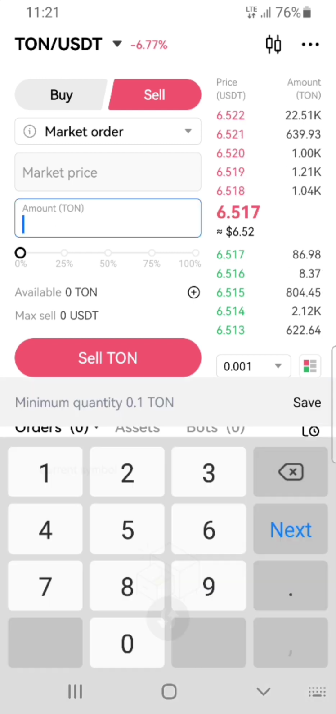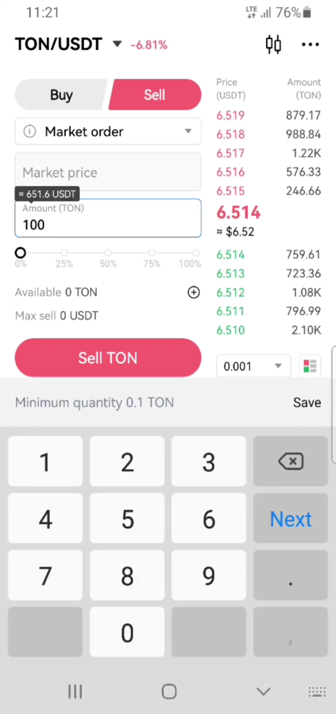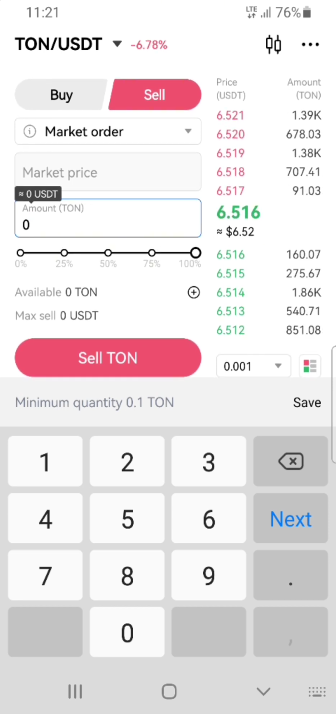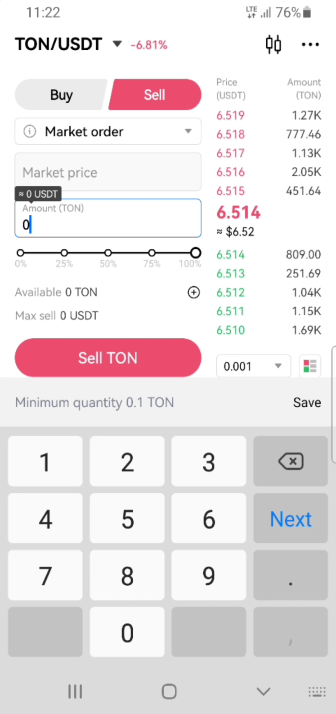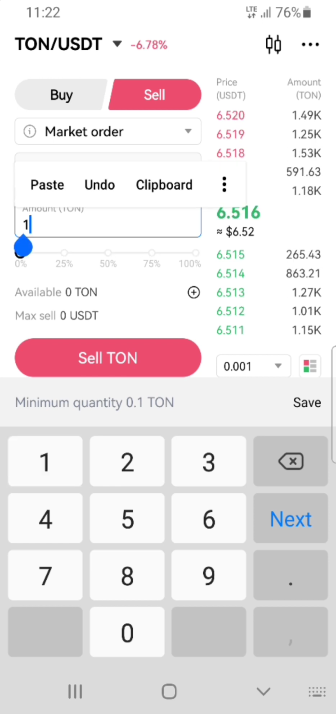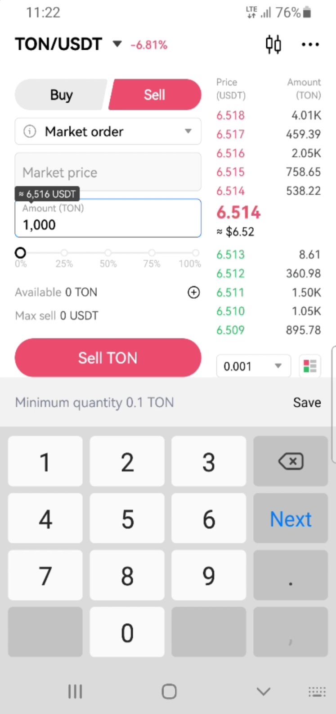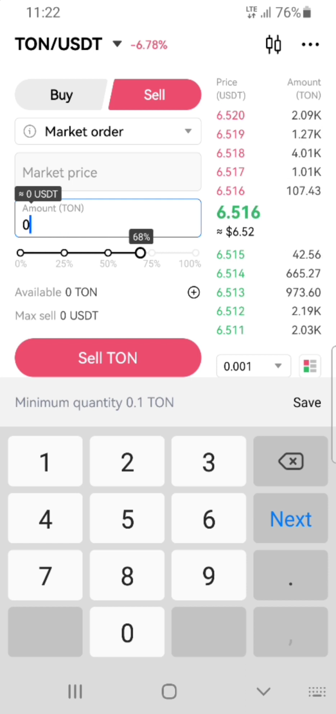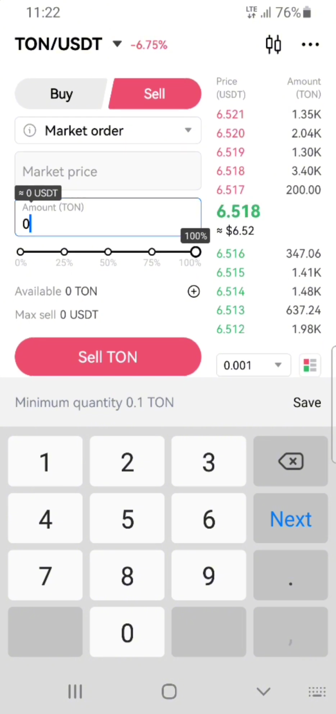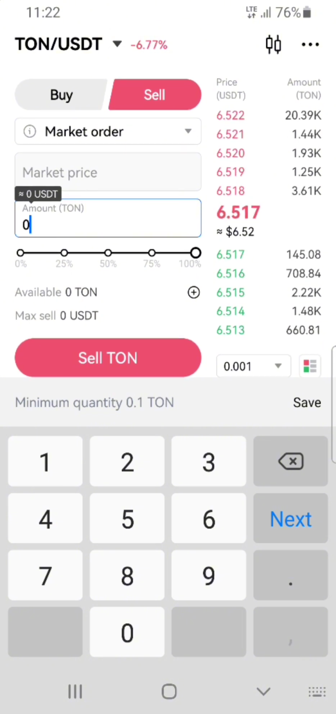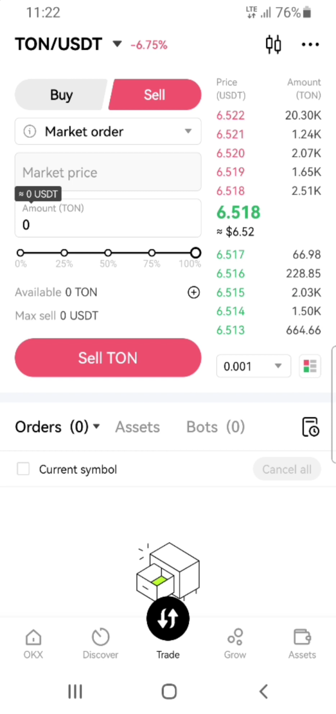Then you can either put the amount you want to sell, or if you want to sell everything, you put it at maximum, and then you simply click on sell. So you can either put in the amount you want to sell manually, okay, or you click on this button right here. So you draw it from 0 to, maybe if you want to sell at 75% or 50%, or you want to sell everything 100%, then you click on sell. So once you click on sell, the trade will be executed instantly. So that's how it is.